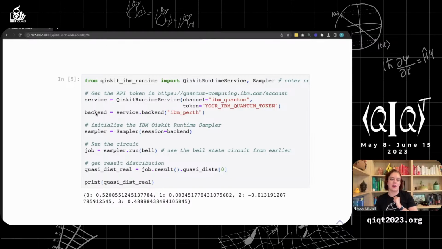So we've initialized our connection to the IBM Quantum service, and then we want to select which backend we want from that service. In this example, I've just selected IBM Perth. That's a specific backend available in the open plan. I can't remember how many qubits it has off the top of my head.